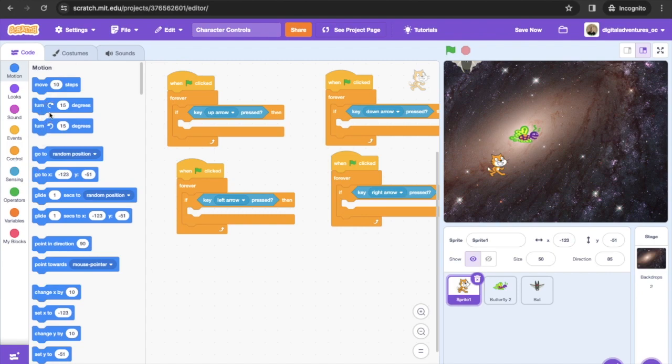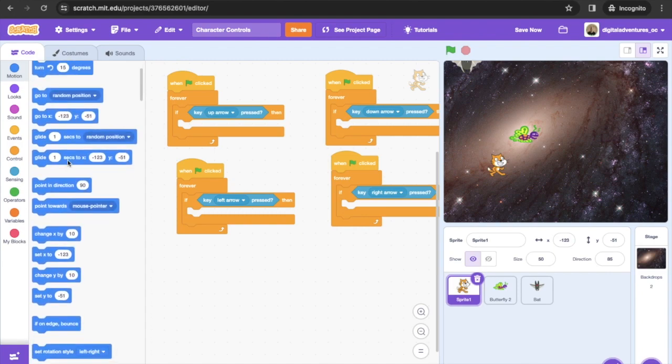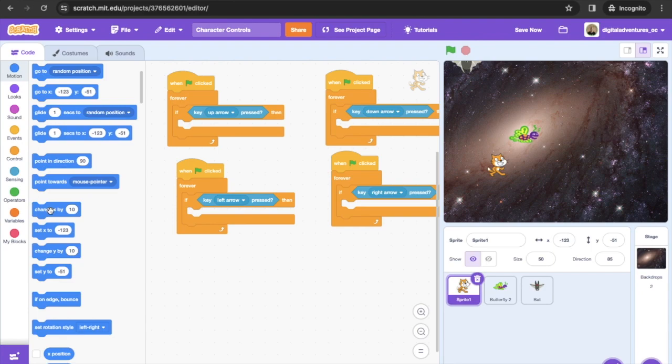For the up arrow, we're going to have it be a change X by... we're going to do a change X by 3, so that it looks like more of a natural movement. And then for the down arrow, we're going to change X by a -3.